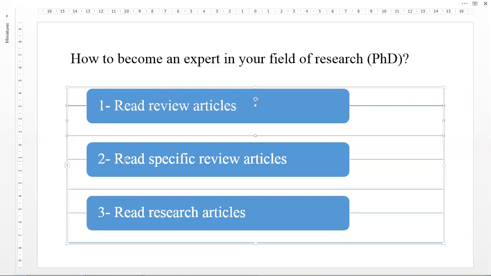Step number two, which is reading specific review articles. The most important benefit from reading specific review articles is improving your understanding and your knowledge over the topic. You will understand the general things, you will understand the methodology and how to deal with your topic.